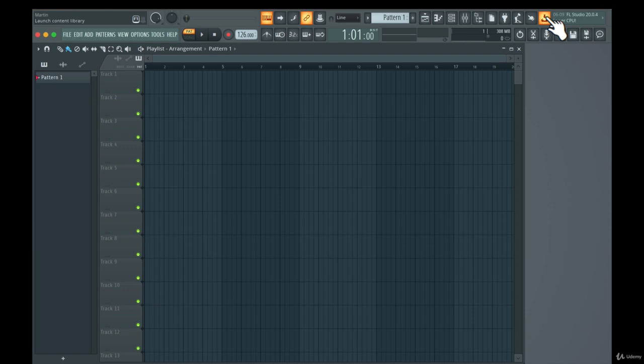And here is launch content library. So if I click on it here, that will load up a browser with Image Line's website, where we can find their own content library that we can download. Then you have online content and events, so you can find different news about FL Studio here.